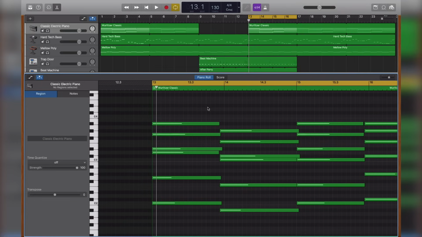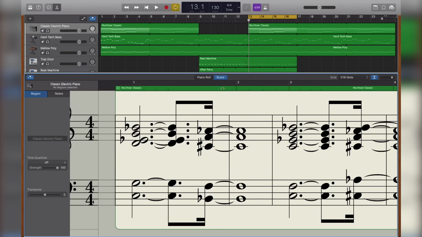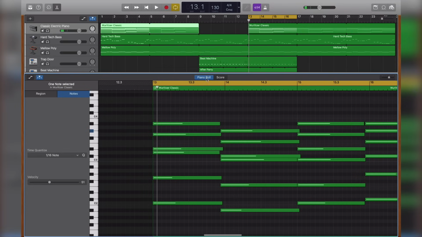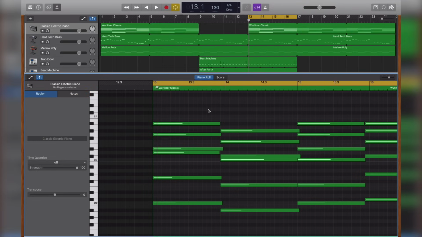In GarageBand, we also have this function here, the score editor, which actually does a surprisingly similar thing, but just using this music notation view. I prefer personally to program stuff using the piano roll editor.